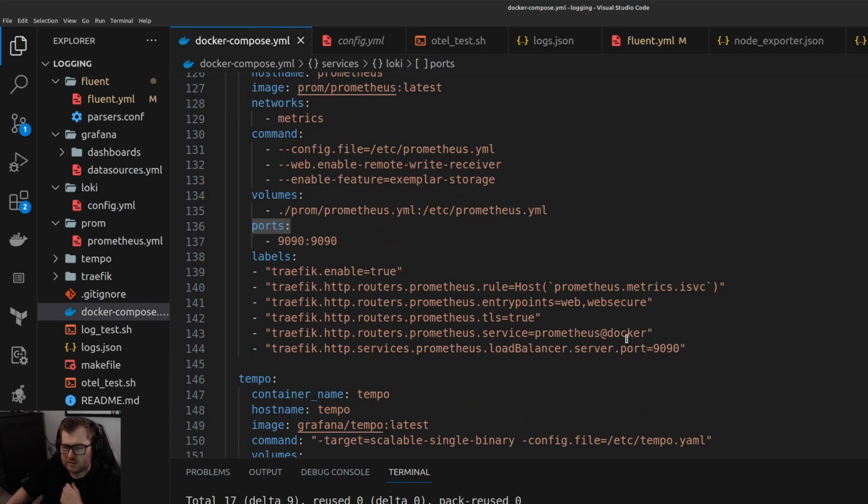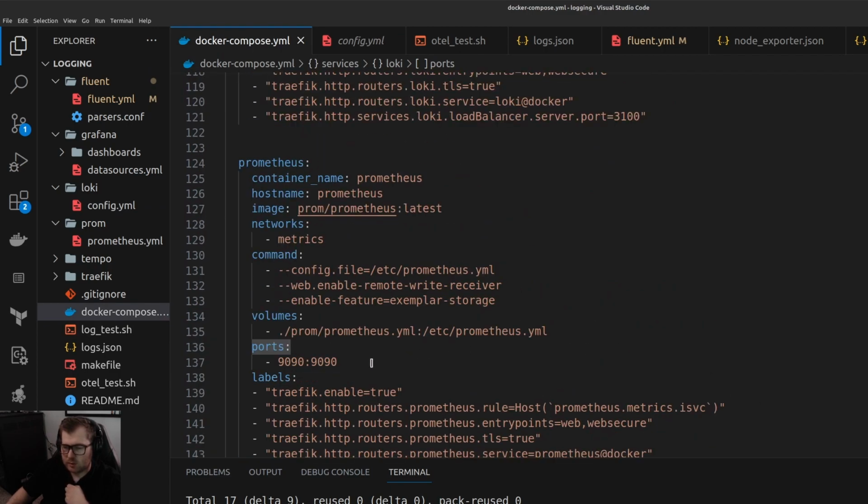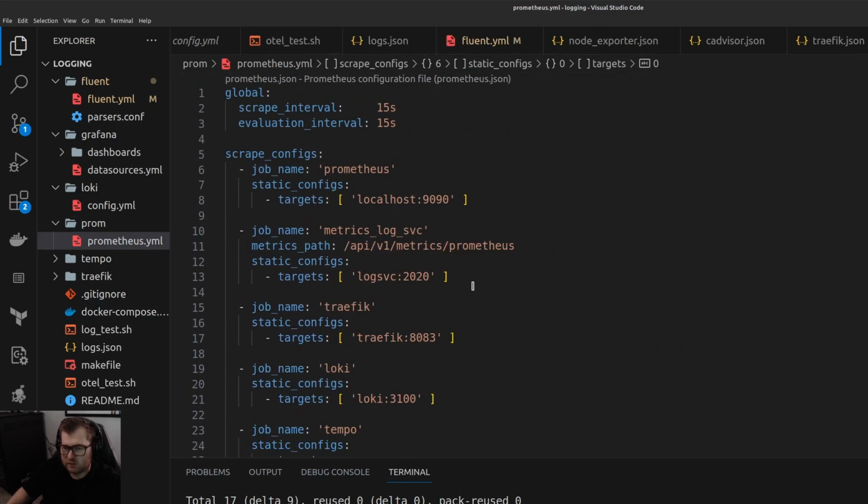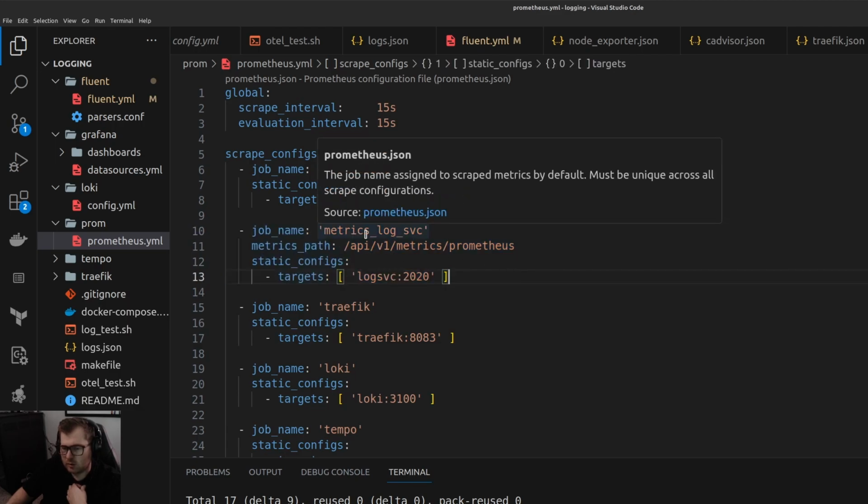So Prometheus, same thing. I'm just doing some simple configuration. Just copy this, it just works. Put it on the metrics thing. We're just saying where the config file is. So this is the config file. We're setting up to scrape Prometheus. This is the metrics, the log service. So this is for Fluent Bit.